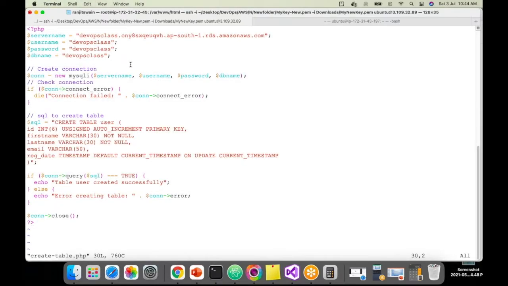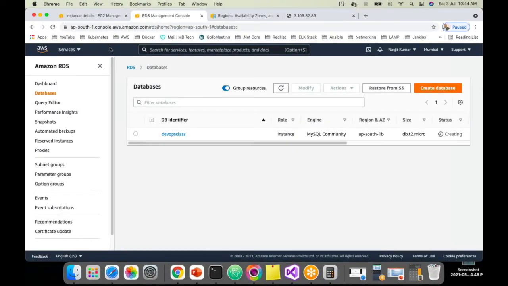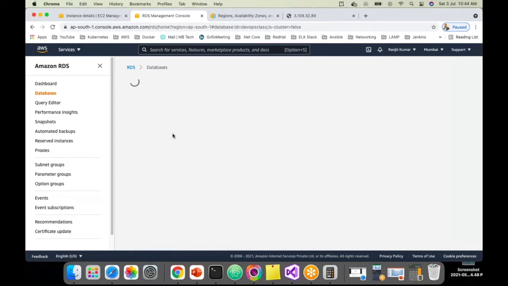So this is what happened. Let me first see whether our RDS is running or not. Just refresh it. Yeah, we can see it here. It is now available, right? Let me go to this database instance.